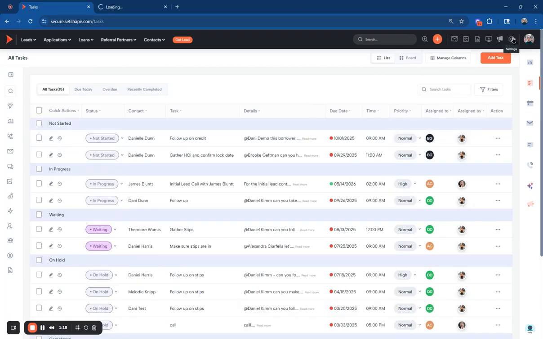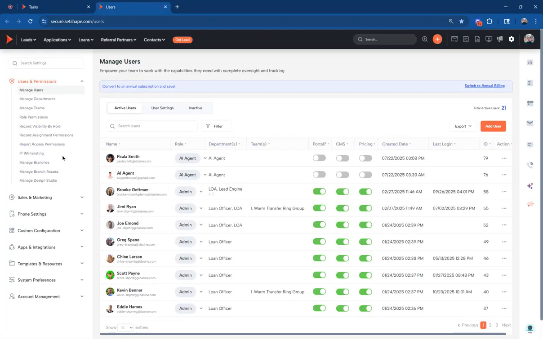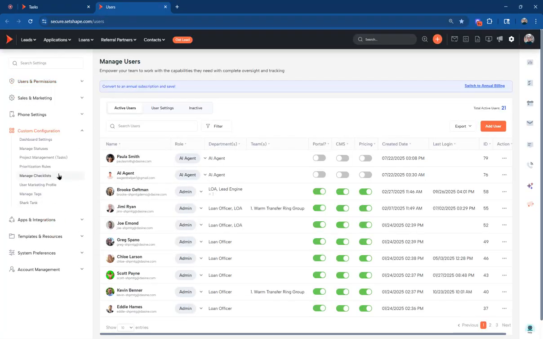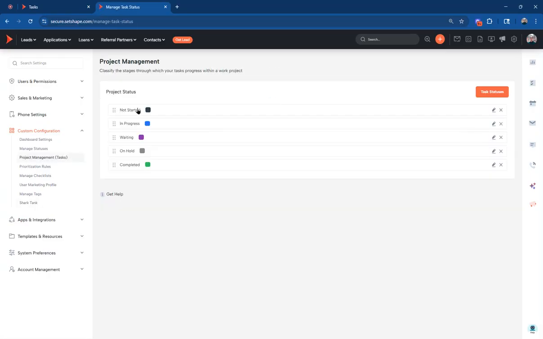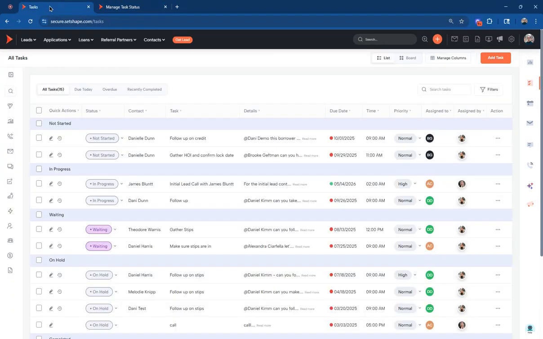You can hit settings in the top right. Under custom configuration, you will find project management, and it has tasks in parentheses where you can adjust like not started, in progress, it's waiting, it's on hold, it's completed, etc. So feel free to adjust those as needed or add some new ones as needed as well.